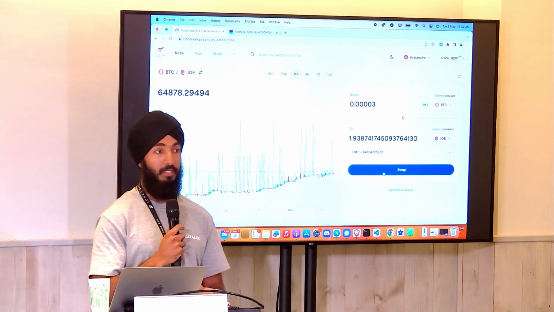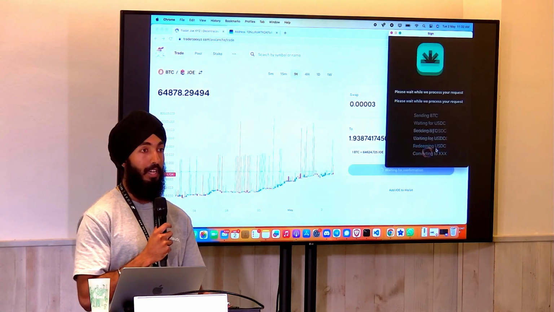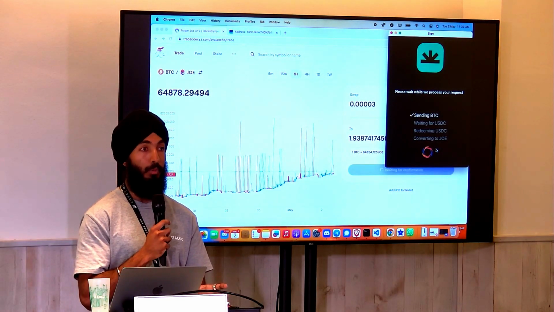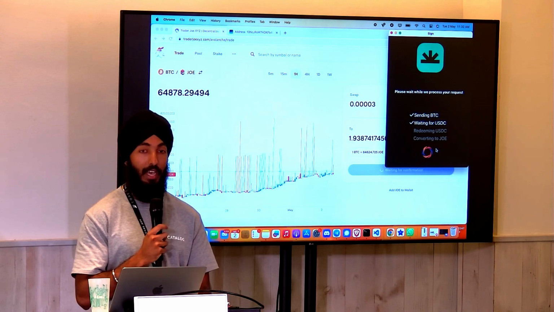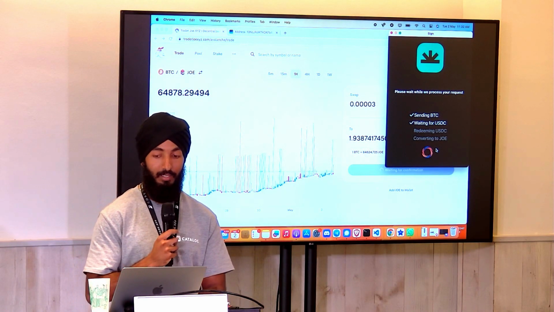So Catalog splits this trade up into multiple portions. We have the trade happening on the native side, which is the Bitcoin to, for example, USDC on Avalanche trade. And then we have the USDC to Joe trade that is happening through Trader Joe's DEX.